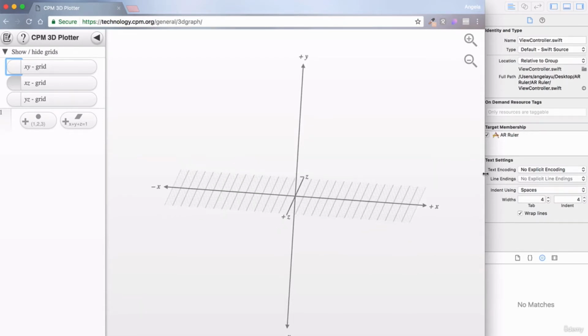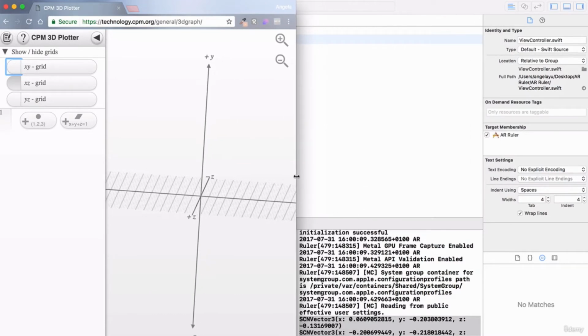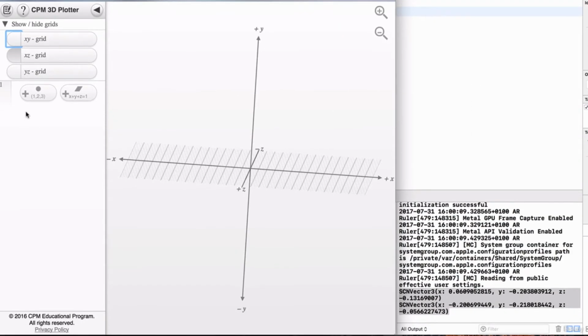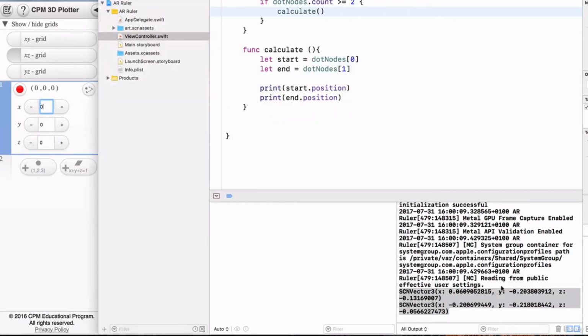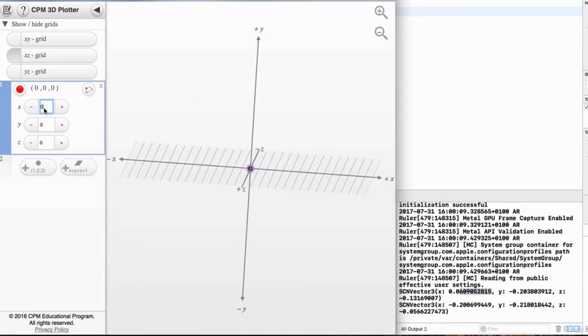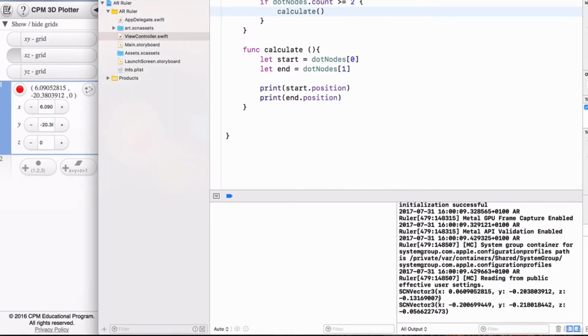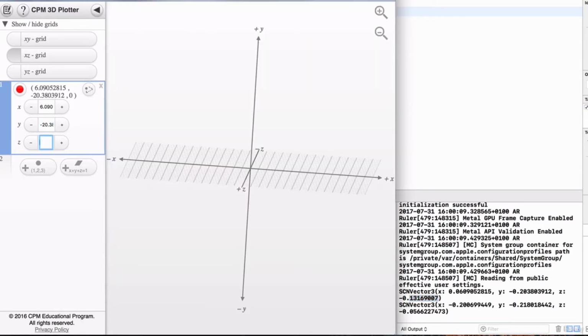I'm going to put those two 3D positions that we got back. So the first one was the start, so I'm going to add a point here. And X is equal to, I'm going to multiply this by 100 to make it a little bit more obvious on this graph. So X was equal to 6 point something, Y is equal to minus 20 point something, and Z is equal to minus 13 point something. So let's go ahead and adjust that.